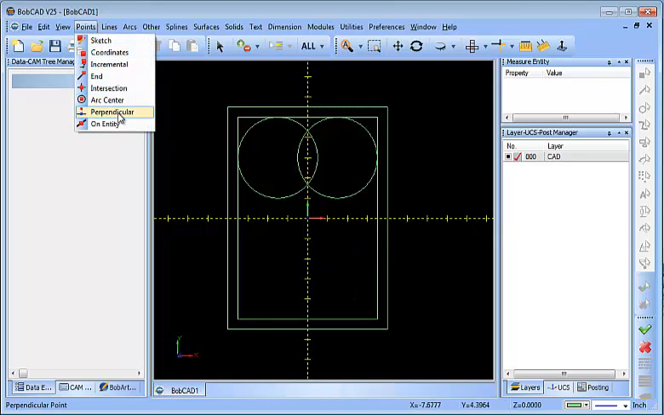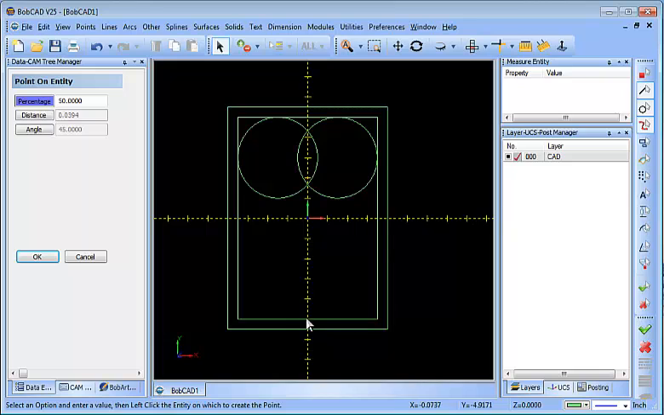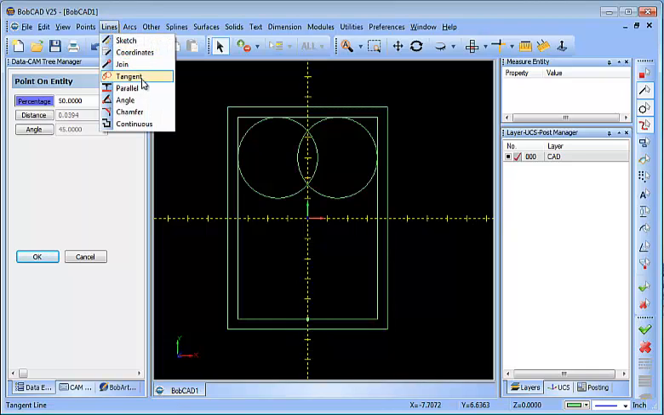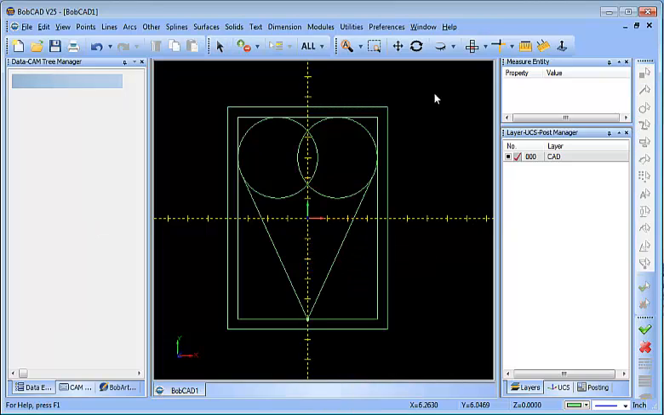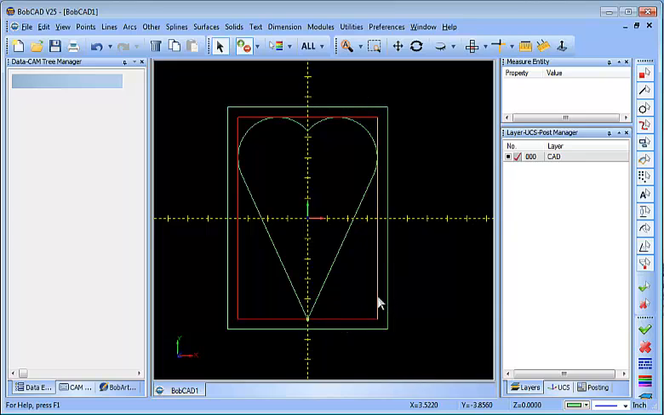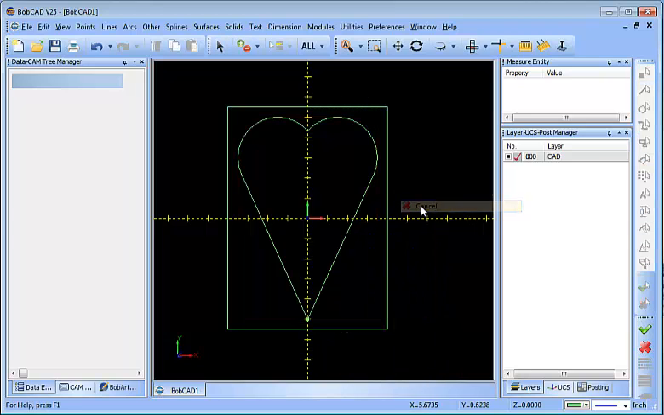From here, I'll put a point at the 50% mark there, and then we'll do line tangent. We'll go from here to there, here to there. Okay, so now what I want to do is trim out some of the geometry that I don't want. Go ahead and select some lines that I want to get rid of. And delete.